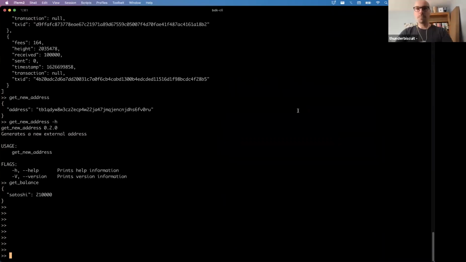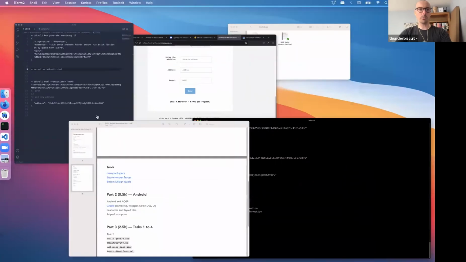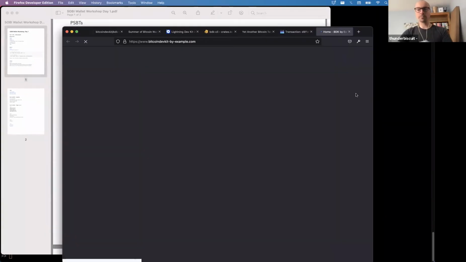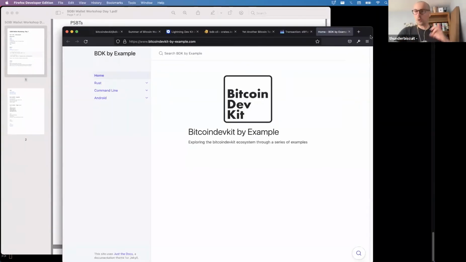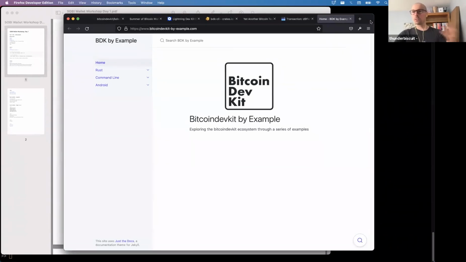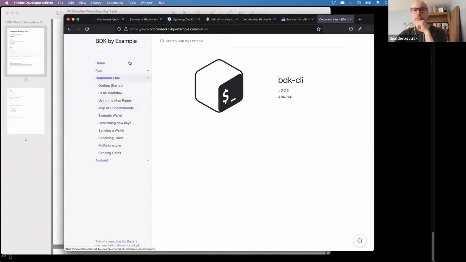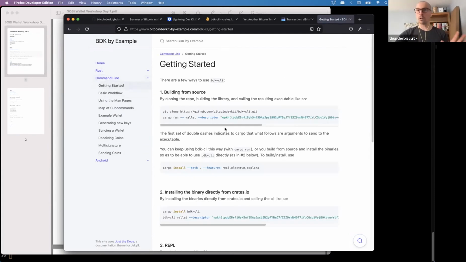Oh, okay. Before we do this, I want to show you a website called the Bitcoin Dev Kit by example.com. And this is sort of going through a lot of the Bitcoin Dev Kit, but there's a lot more. And the only 2 sections that are really developed right now is the Rust part, which is not even that up to date, and the command line part. And this is what we're using today. And as you discover more of the Bitcoin Dev Kit and the CLI, I recommend you actually go through all of these. This is super easy. It'll take you like an hour or 2. But after that, you'll have done a lot of the basics.